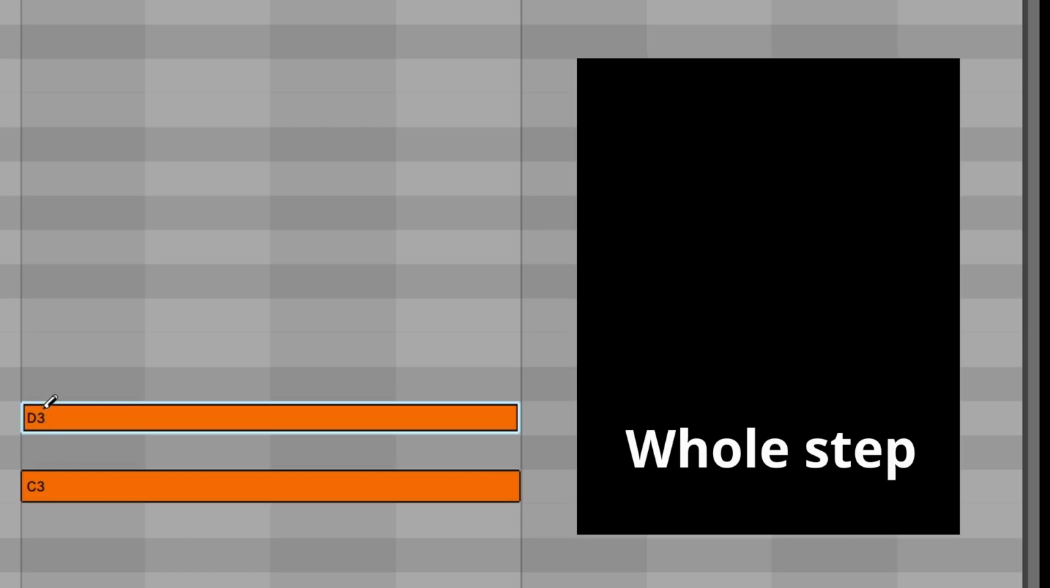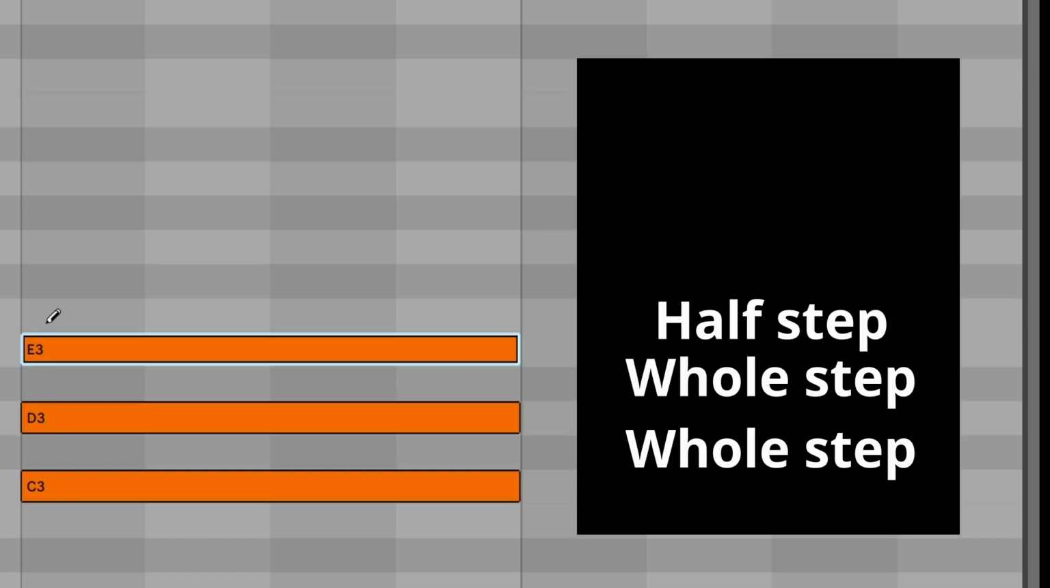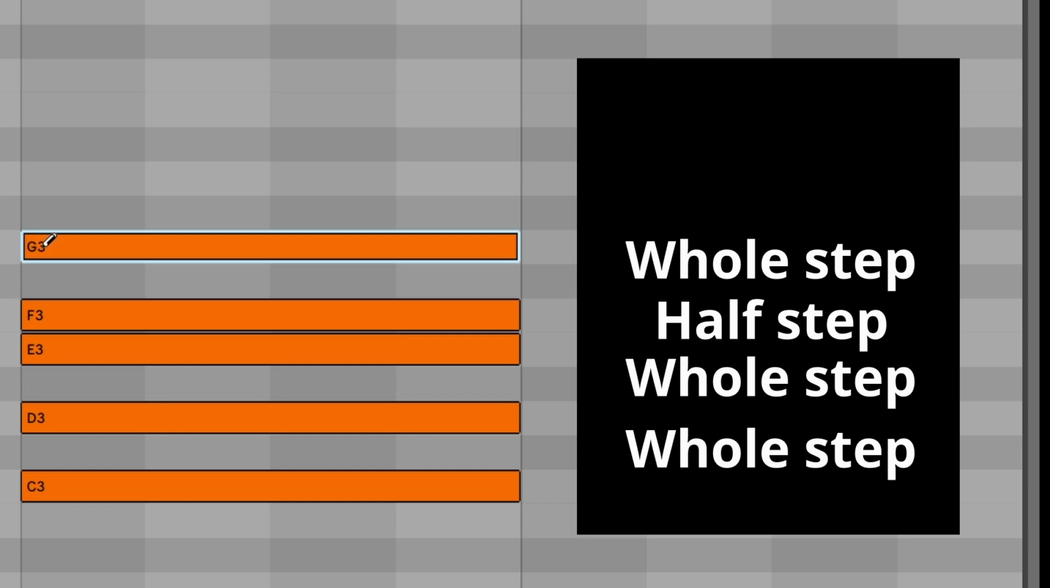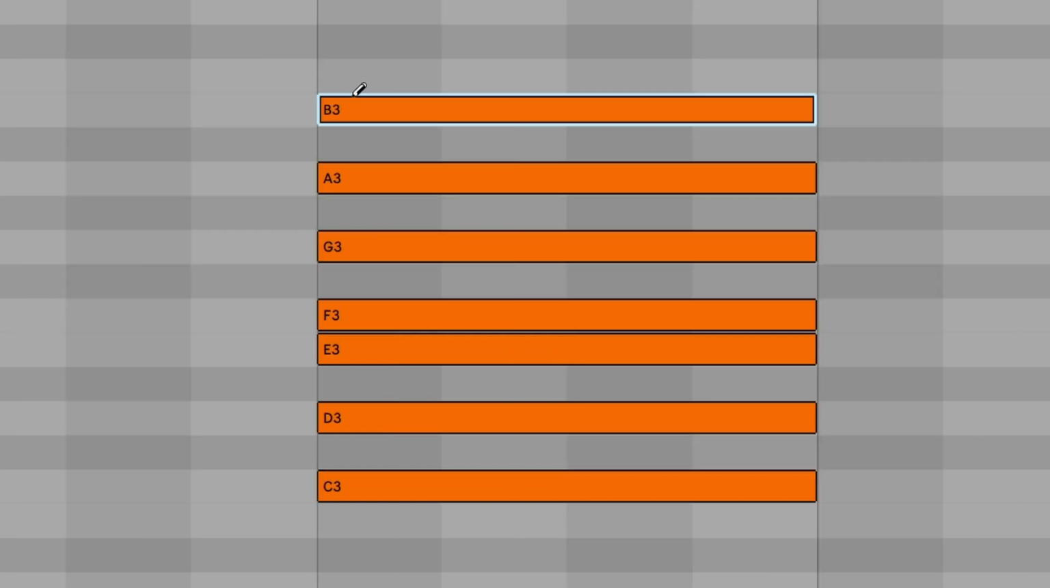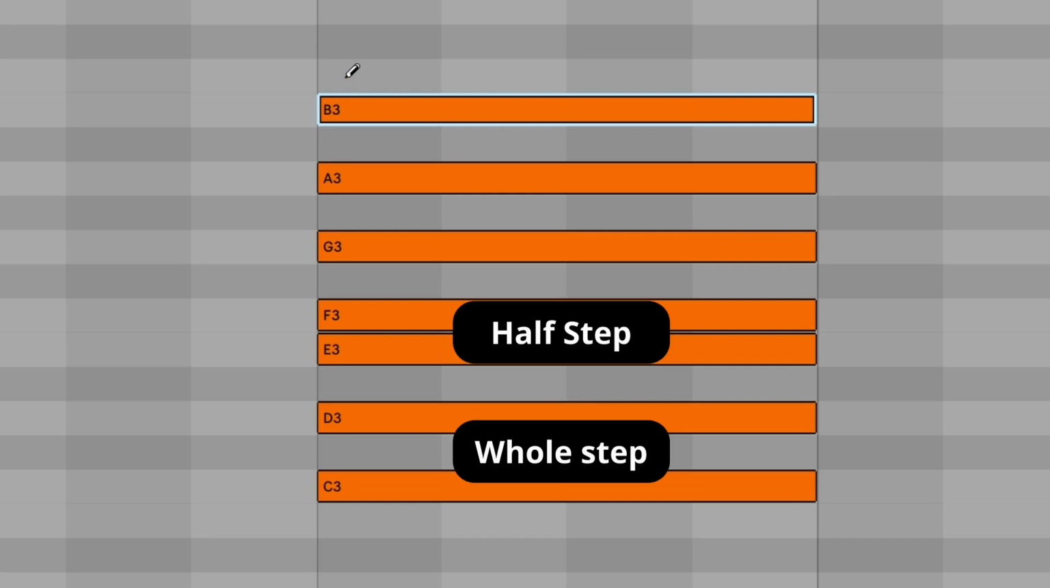In music theory terms, we start on C, then move a whole step, a whole step, a half step, a whole step, a whole step, a whole step. For those of you watching that don't know what the steps are, a whole step is when you start on one note, skip a note, and then play the next note. Then a half step starts on a note and then plays the next note in the scale.